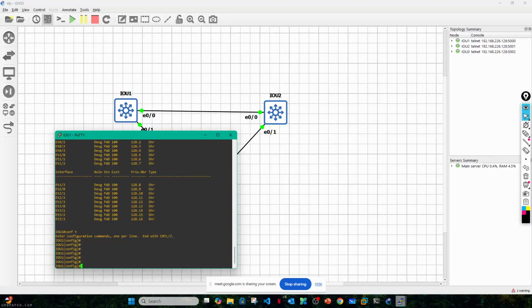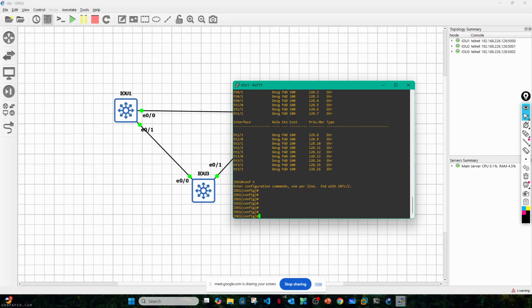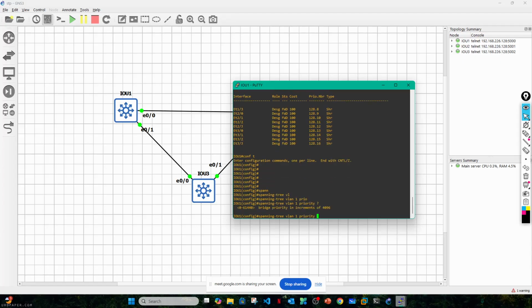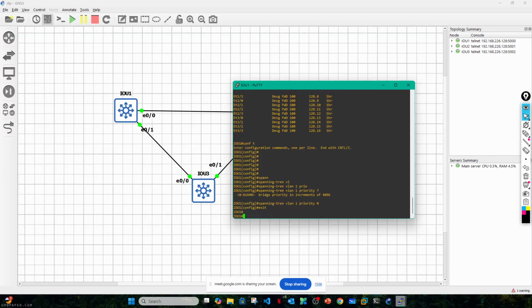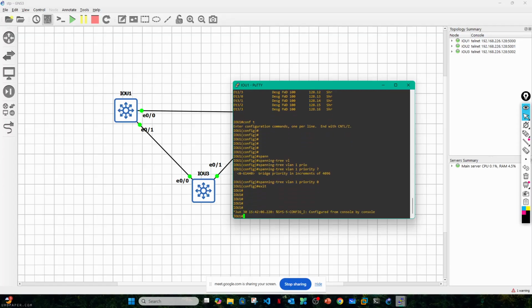For the IOU1, I'm making spanning tree VLAN 1, and the priority value I'm going to set as 0. Why? Because it's the lowest priority. There's no priority value lower than 0. Let me check this 0. Then from 0 the next priority value is 4096.